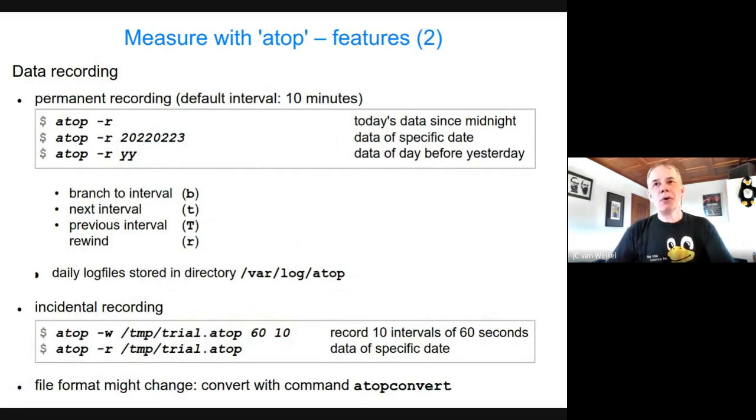Atop also keeps records. If you start Atop in the standard way or install it in the standard way, it will make snapshots every 10 minutes. And you can read those records. For example, you can say atop -r, which means read the records of today. And if you say atop -r and a date, it reads the data from that date. And if you say atop -r y, and every extra y means 1 day back compared to today, you read the data from then.